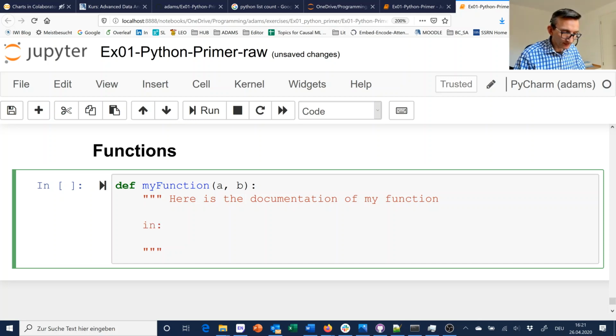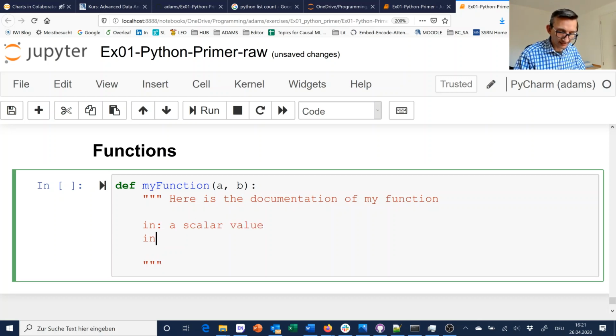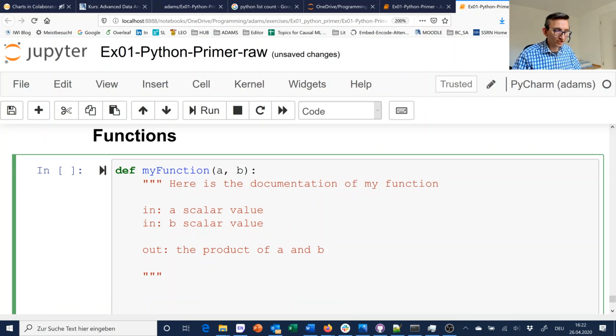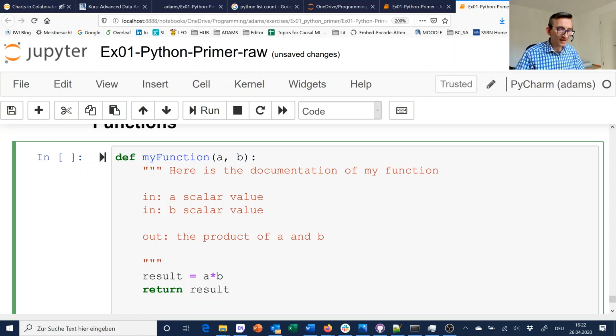Where you could say: in, a, scalar value; in, b, scalar value; out, the product of a and b. That's just documentation. The implementation of your function could go here. Let's make it easy. Result equals a times b. And in Python, you also need to explicitly return something from a function. If you want to return something, return result. And that is it. That's our function.